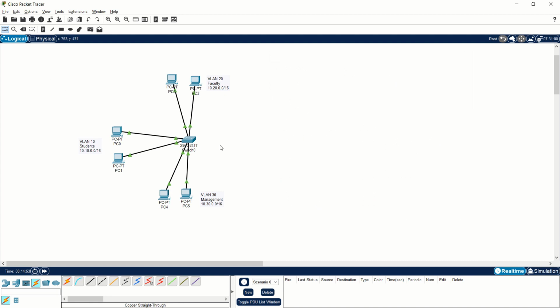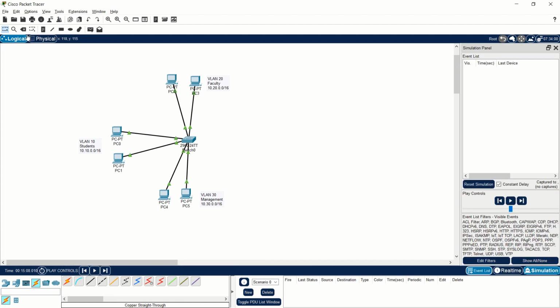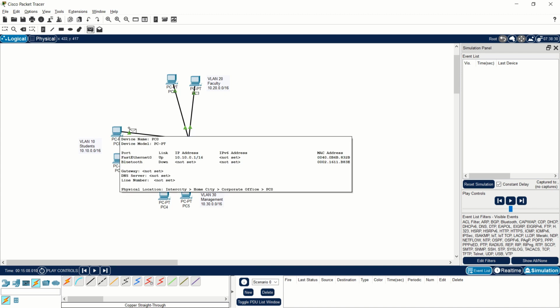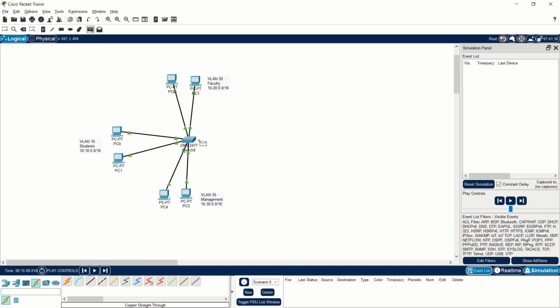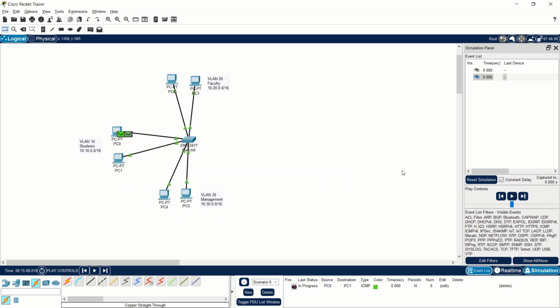So now, in order to verify whether they are separated or not, we can go into simulation mode. As we have seen, it creates smaller broadcast domains. If PC0 forwards a broadcast, it will only go to PC1, which means it will not be forwarded to any other VLAN. So let's try that.